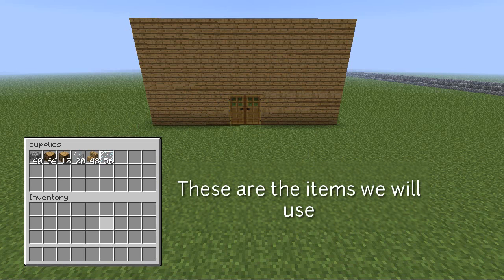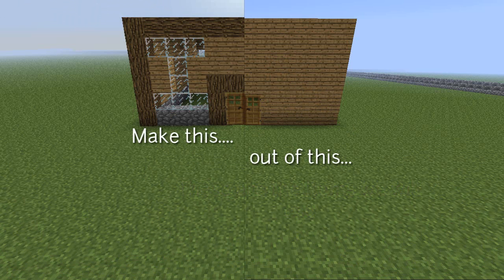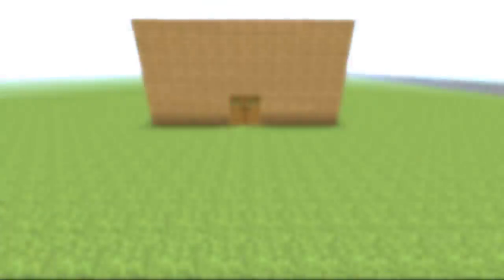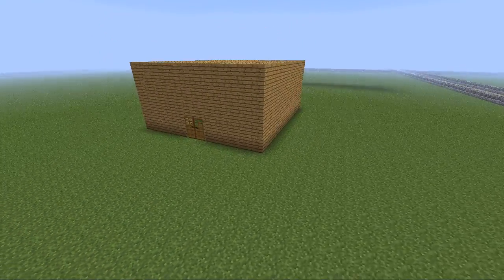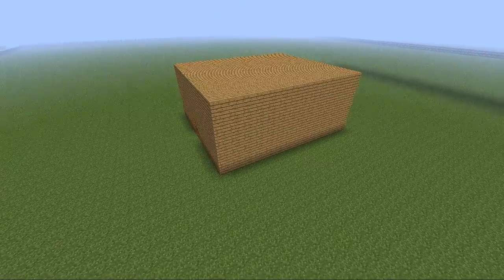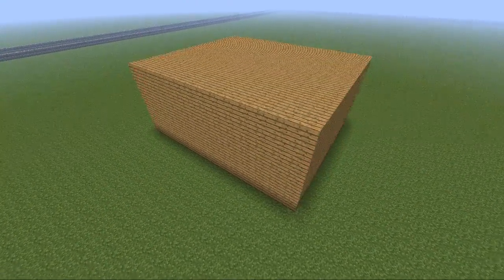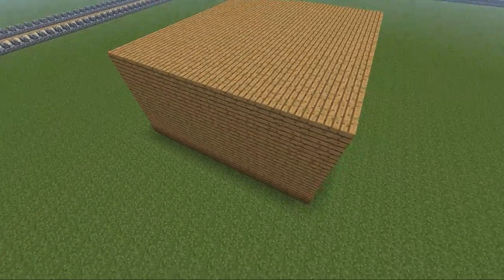Hey crafters, today we're going to be showing you guys how to turn this ordinary looking wooden box into something that looks very professional in only a few minutes. So first we're going to start out by doing the borders and edges of the building, and then we're going to move on to doing the walls and windows.